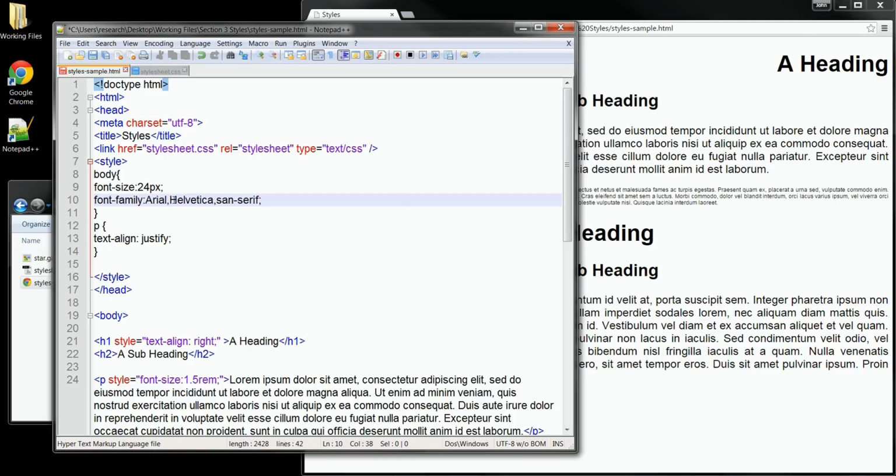Well, now we have a few more styles we can use for our text. In the next lesson, we'll go over changing colors.